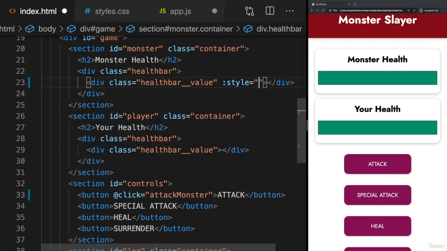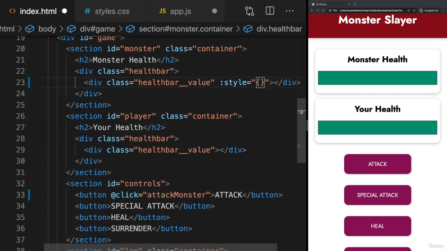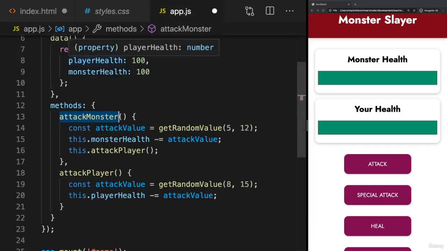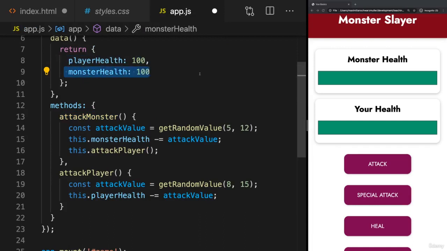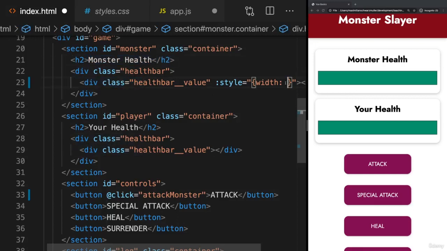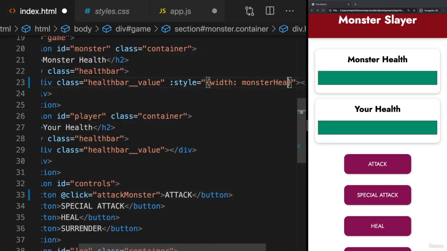And we can do this with v-bind or just the shorthand of :style. And then you learned that you can pass an object here to your style binding. And in that object, you can define which CSS property you want to change and then give that property a potentially dynamic value. And here I want to change the width property of this div and set it to a value which indeed will be dynamic. I want to set it basically to my player or to my monster health, depending on which health bar I'm working on. Here, this is the first health bar, which is the monster's health bar. So here, I want to use the monster health.